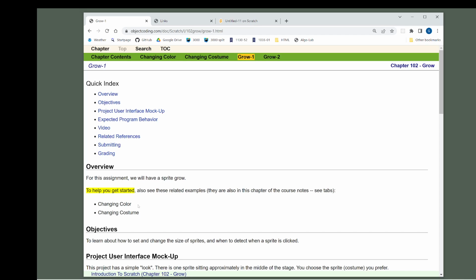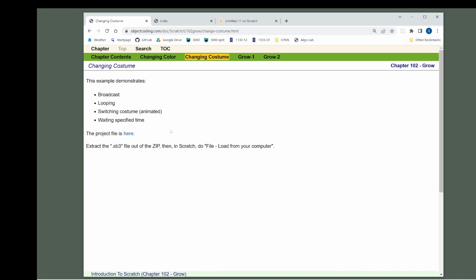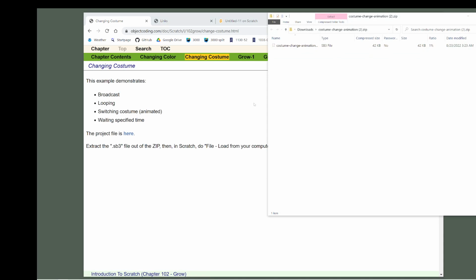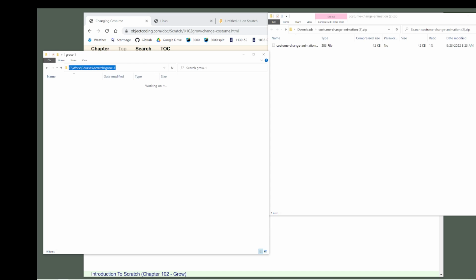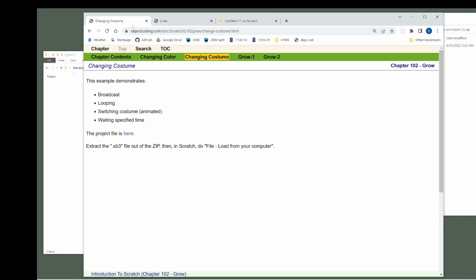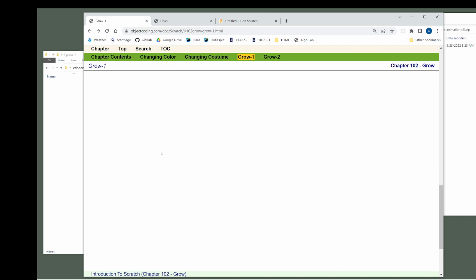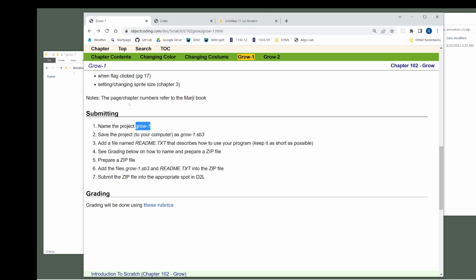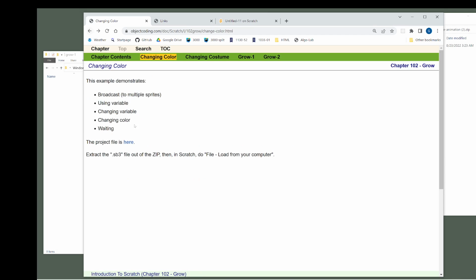Let's just look at how to download those. We'll download one of them. They're changing color, changing costume, so let's take a look at that one. We can click here to download it, and then it says to do this operation. So let's first download it. Click it there, and we want to have a directory on our computer to work in. I called it Grow 1, because right here it tells us to call this project Grow 1. All right, so we want to do that.